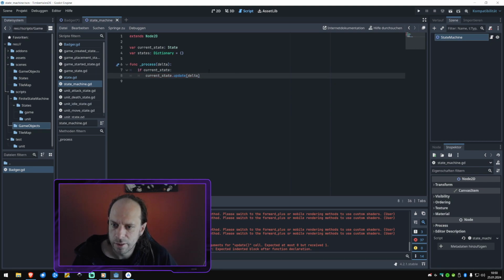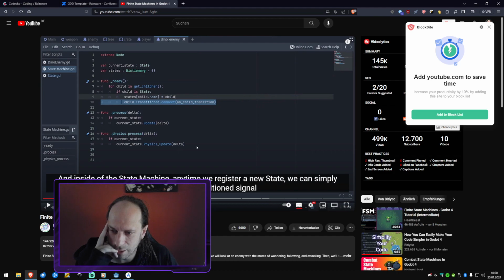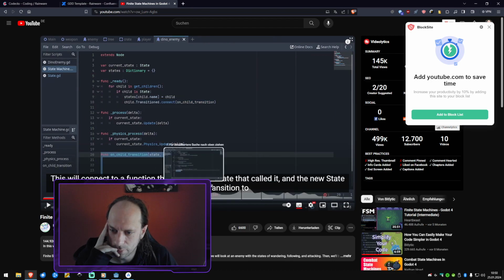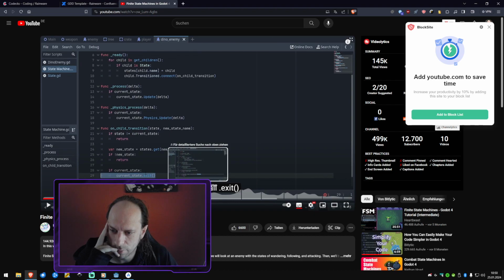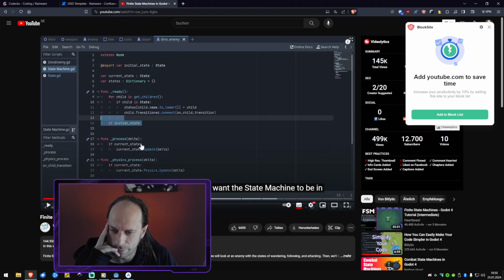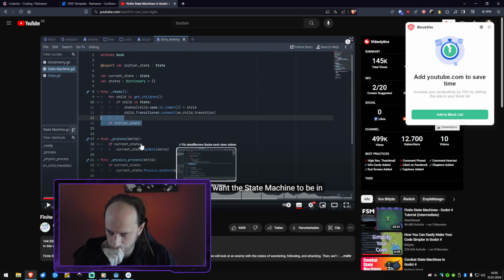Now we have it working. So what he's doing right now in the state machine is he is checking if we have a current state, and then he is processing the state and updating the state. That's also quite cool. But what we need to do is we also need a transition in the ready function.